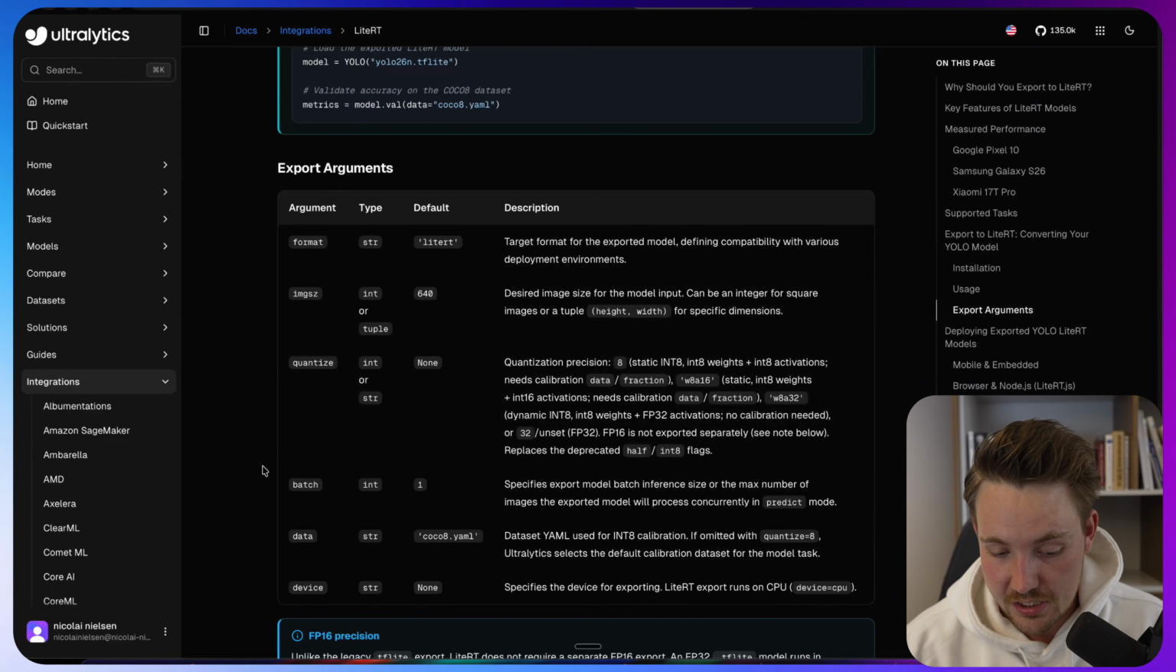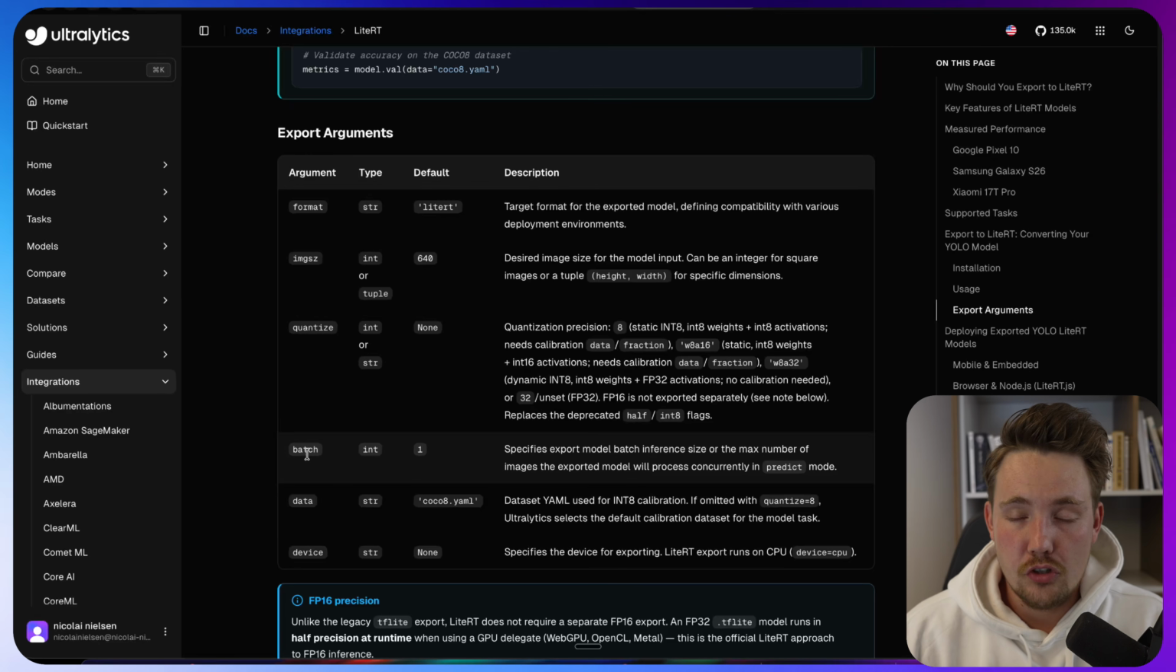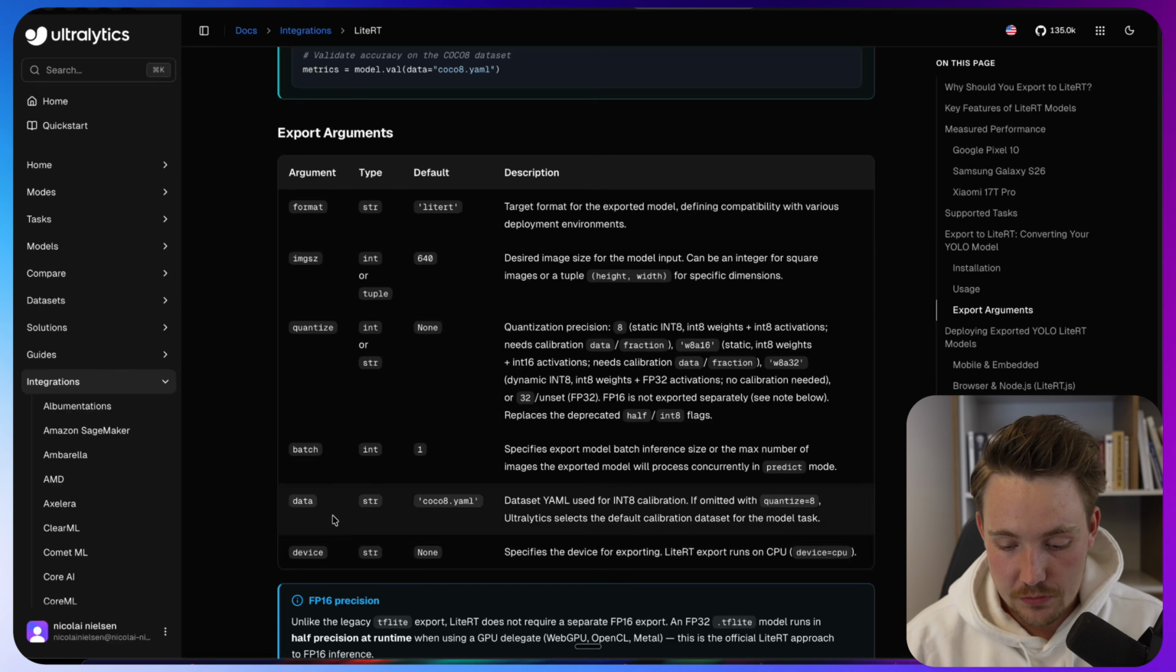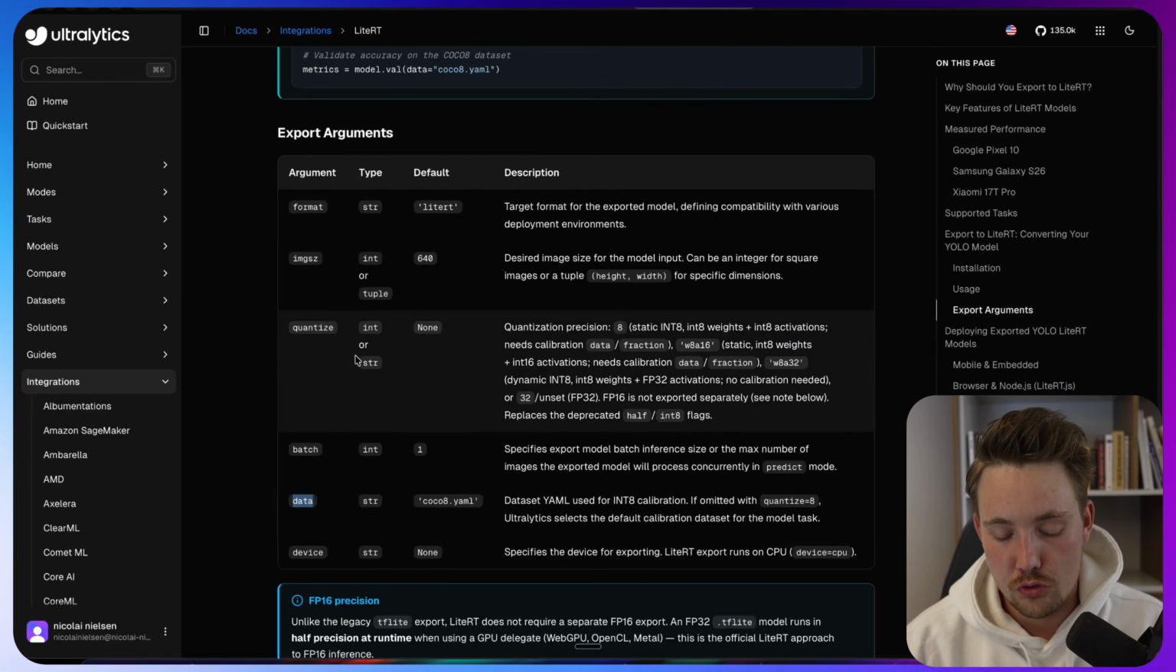But if you want to use quantization, batch processing, if you want to optimize it for handling multiple images in the same run, the data coming in, the device. So if you're doing int8 quantization, we need to have some data that it can go in and do calibration on, so we don't lose too much accuracy. So here you can see the different parameters that you can specify. We have this W8A16, so this is static int8 weights plus int16 activations.